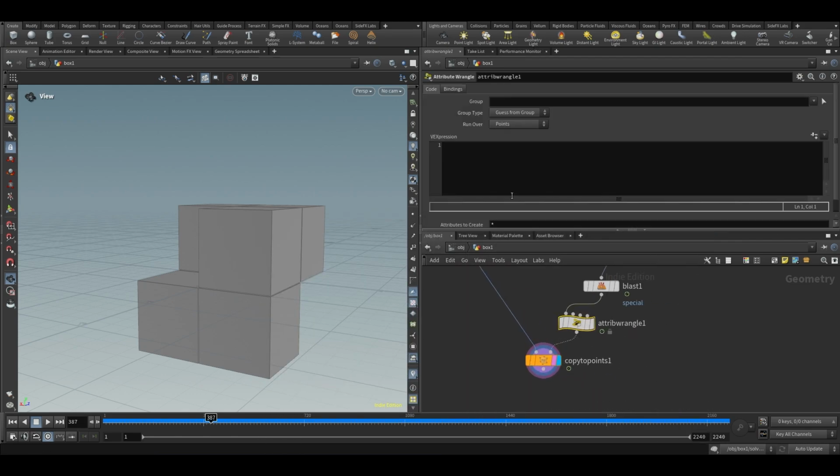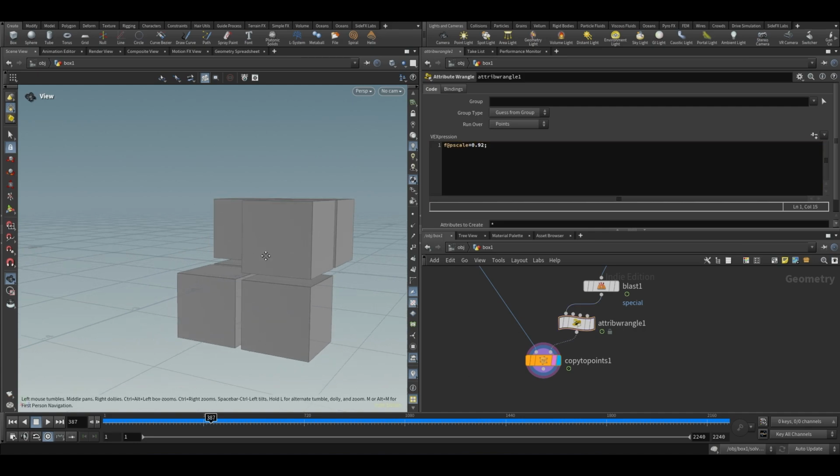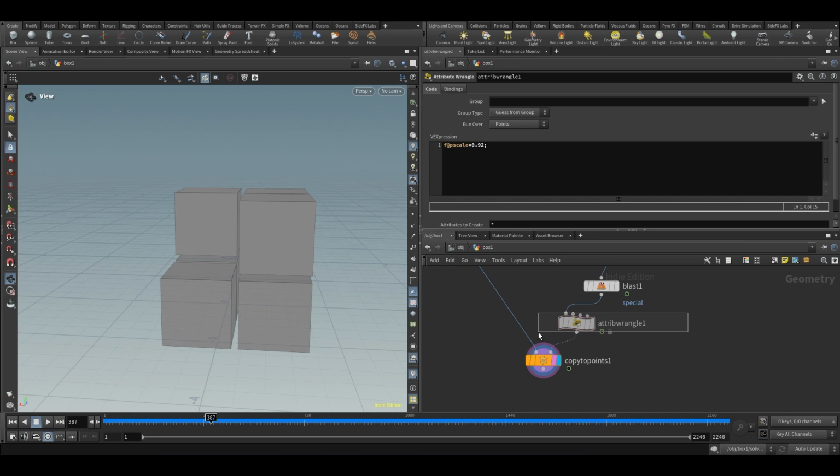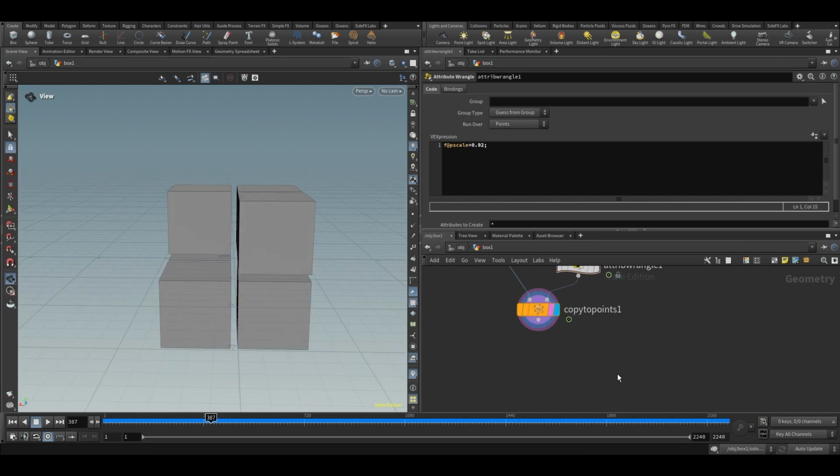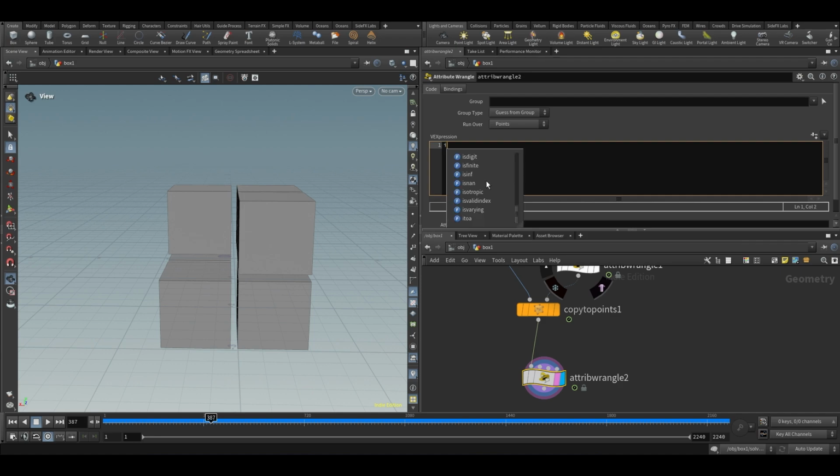and f@pscale is equal to 0.92. So like we need a bit smaller pscale, and we are going to do this for every iteration. After that, for all these points, we are going to keep a point scale 1.